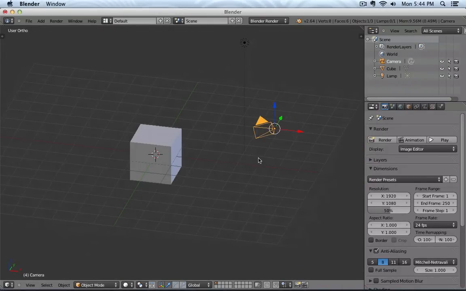So that's basically the way how you switch between the different views and then rotate your view, zoom in, and pan around.